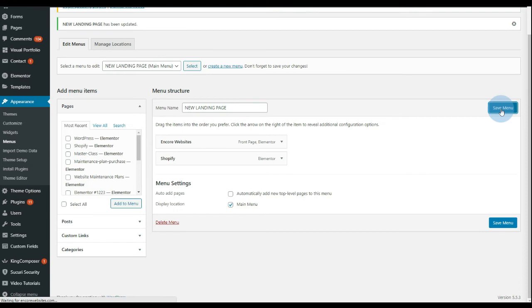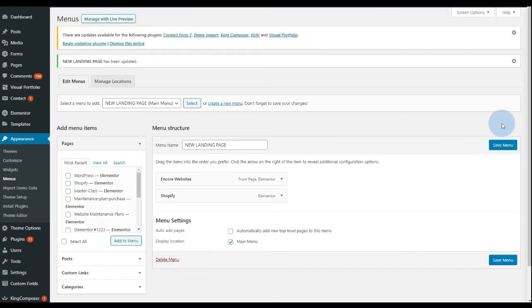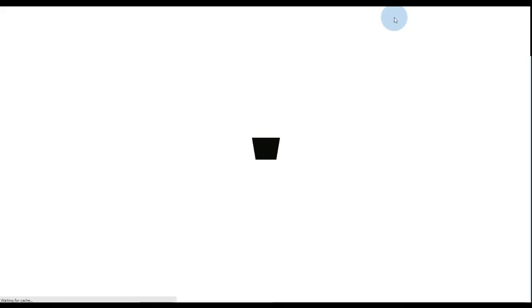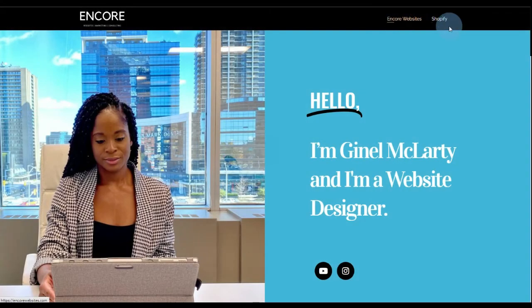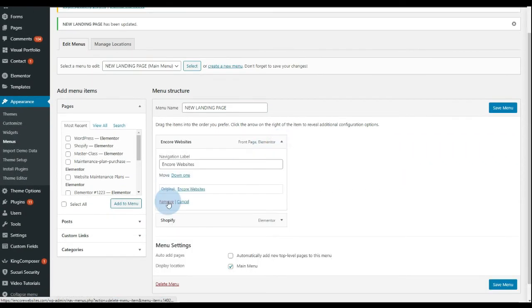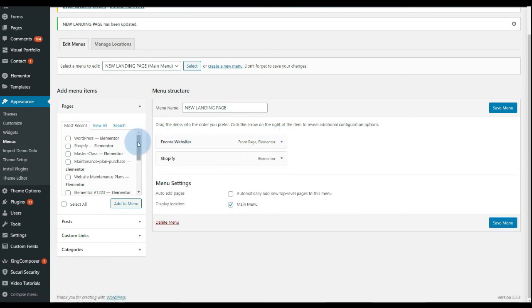So I'm going to hit save. And then when I go on the website and hit refresh on the front end, this is going to go back to how it originally was, right? So Encore Websites and Shopify, just those two. And as I said before, just because I hit that and then I hit remove doesn't mean I can't find it over here again, right? So here is the original page that I removed. It's still there.